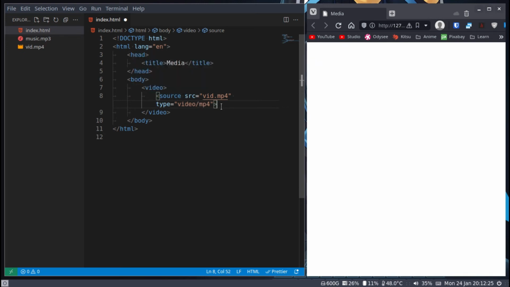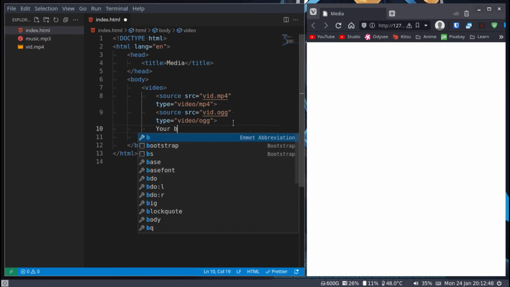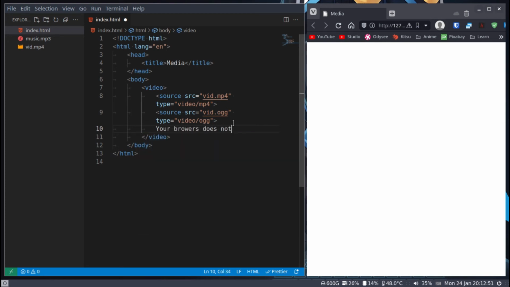Now you might also have a backup video. So let's say their browser is old and doesn't support MP4. Then you can have your OGG, but you actually need an OGG file. I only have MP4, so this won't work that great. But then you can say OGG. And let's say their browser also doesn't support OGG, and you do not have a WebM version of your video. So then you can say your browser does not support the video tag, or something in this sense.